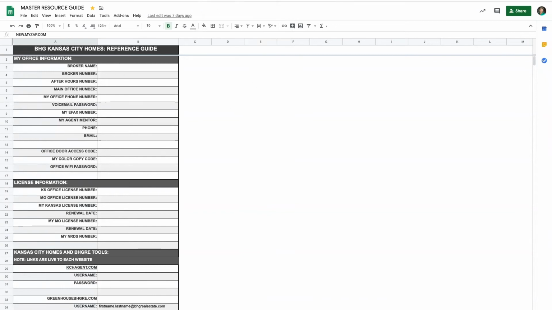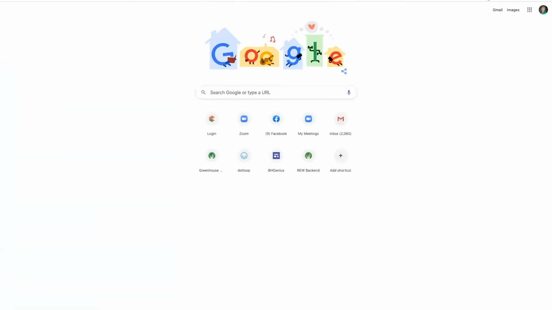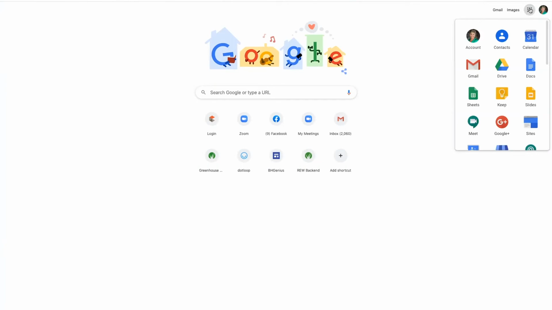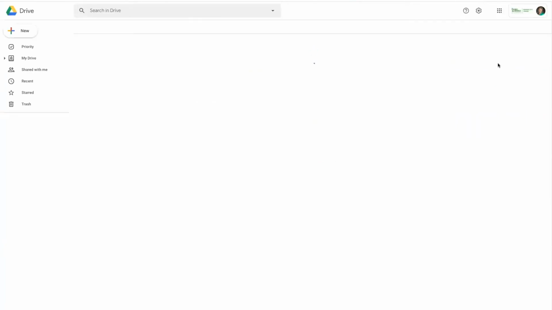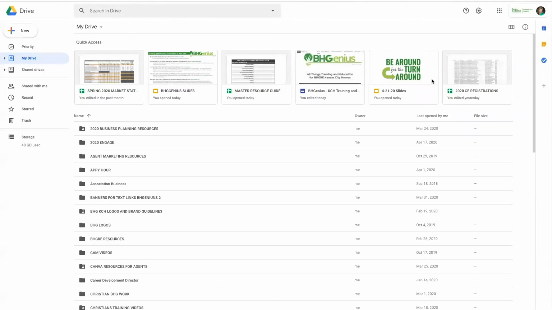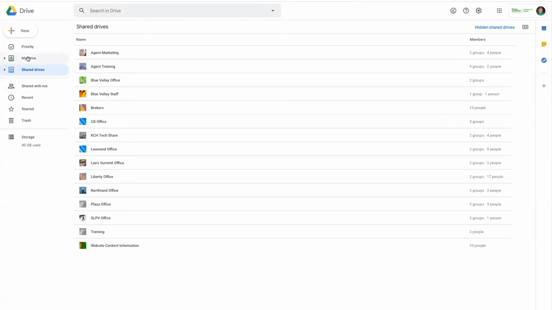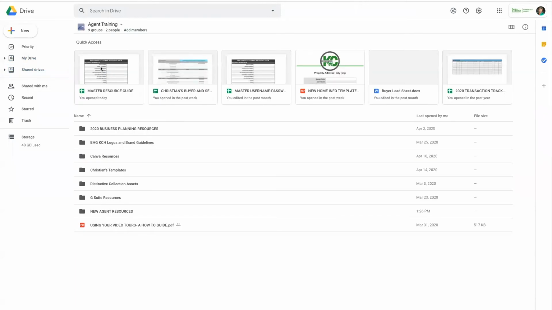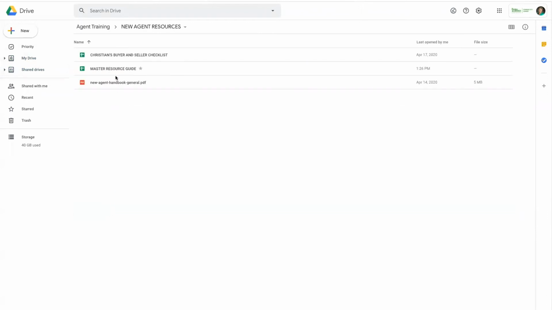So let me show you how you find that resource guide if you want it. I'm in a new tab here, and I want to go to Google Drive. So I'm going to click on my waffle over here, and we're going to go to Drive. And that sits in the shared drives right over here on the left under Agent Training. And then it actually sits under New Agent Resources. And it's the Master Resource Guide.